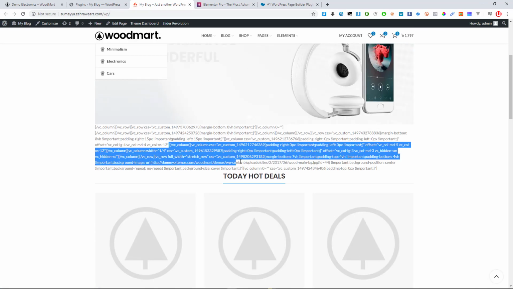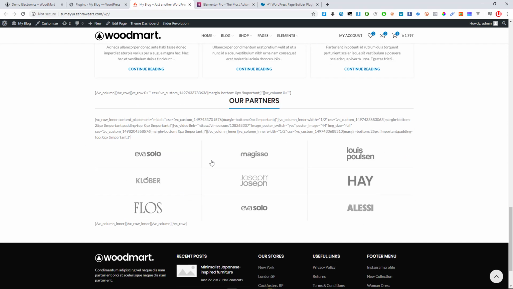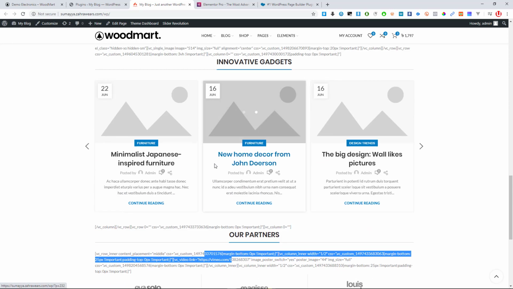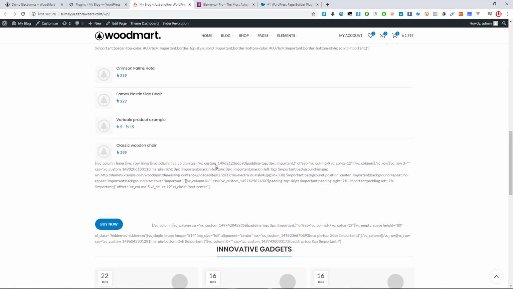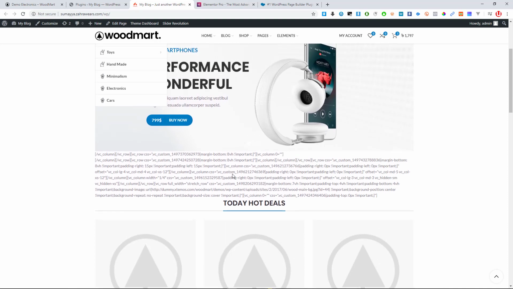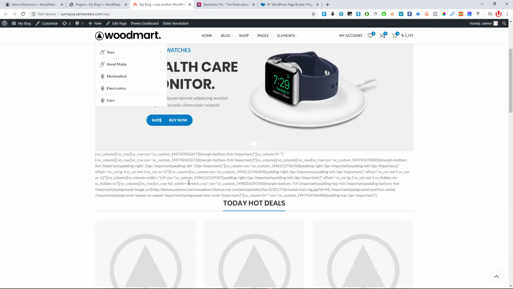Can you see? These things are meaningless, these things are meaningless, and these things are meaningless. It means that we just have some pieces of code that don't have meaning. So it is WP Page Builder that will translate those pieces of code into a meaningful page.